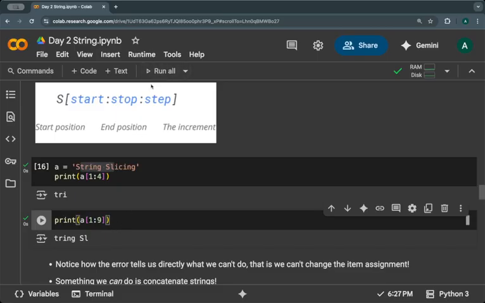Then we move to the step size. Step size means, let's suppose now you want the next second index. You don't want all those values, you want one value skipped. You want this t, then you want to skip this r, then you want to print this I, then again you want to skip this n, then you want to print this g, then you want to skip this space. That time you need to mention the step size.